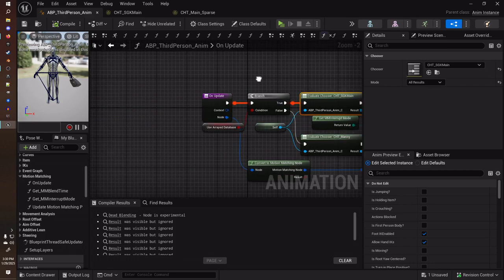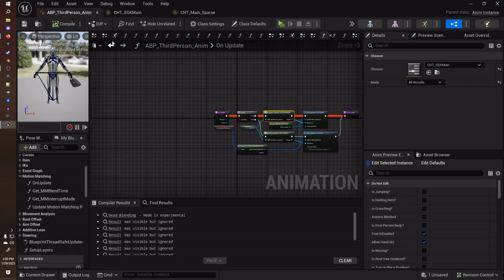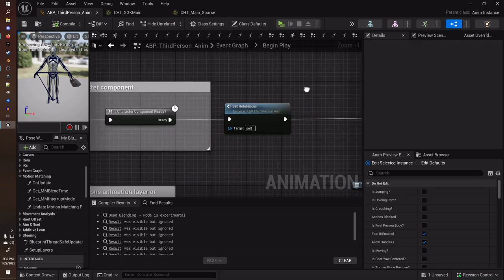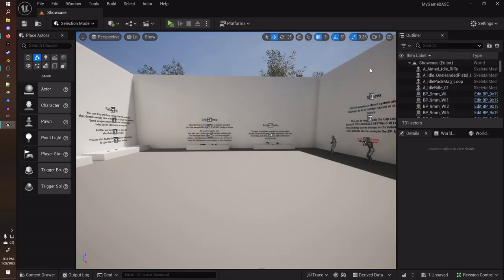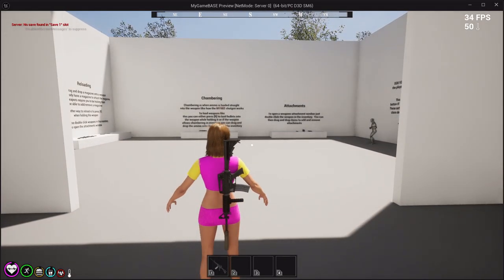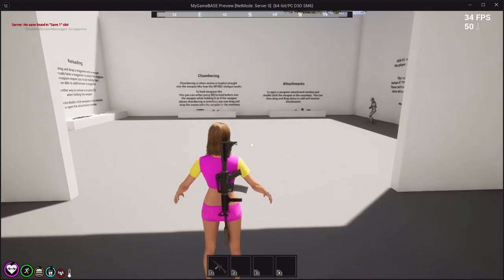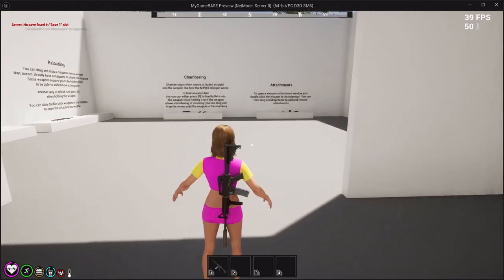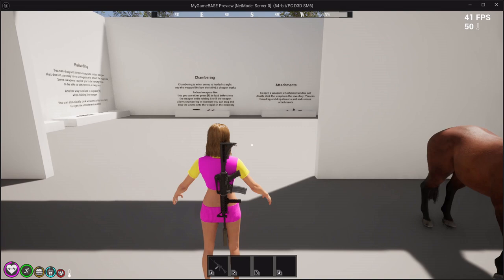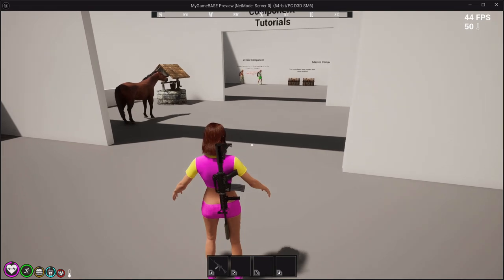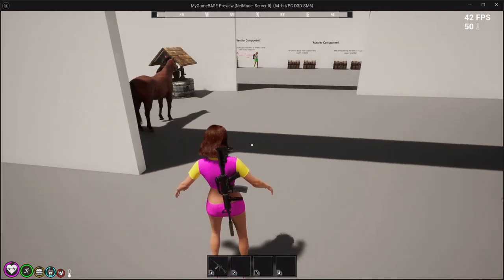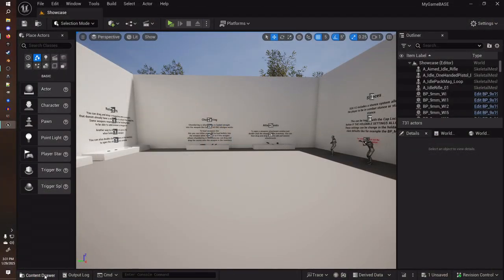It doesn't look like it's fixed our issue there with the T-pose, which is kind of concerning. But anyway, this should technically work unless we miss something along the line here. Oh, we got a T-pose. And we're T-posing. Lean's working. Well, it looks like we definitely missed something somewhere.